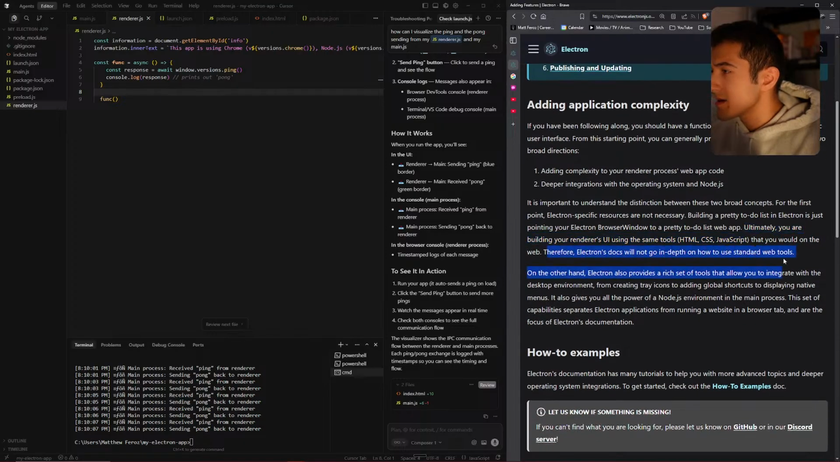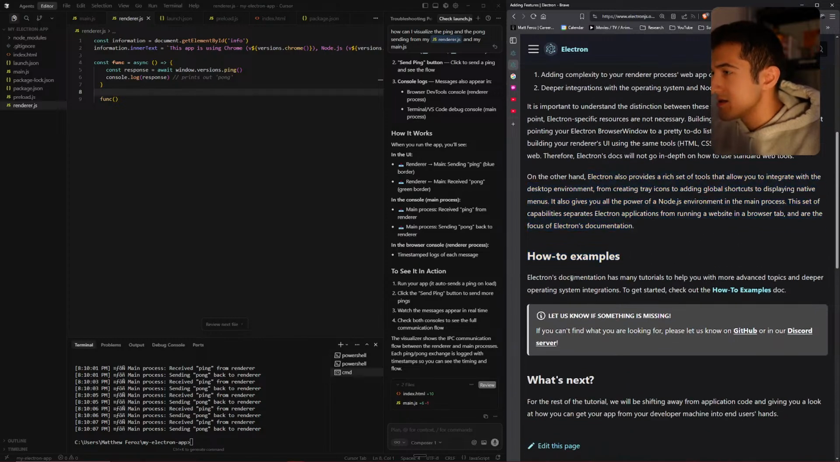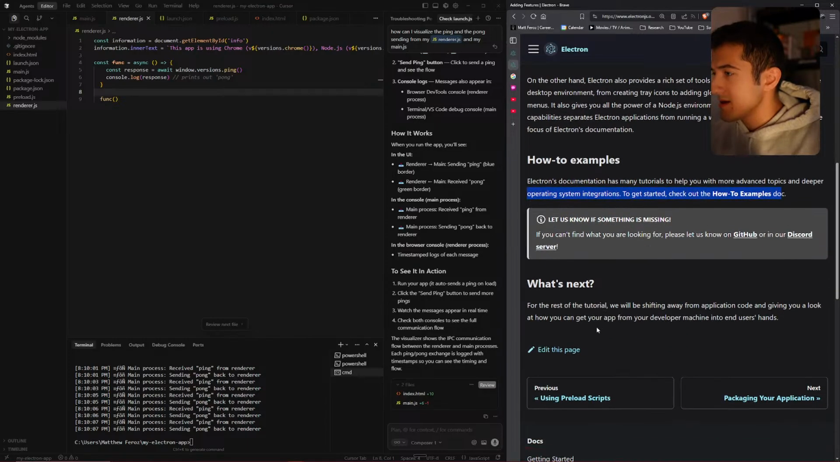Therefore, Electron's docs will not go in depth on how to use standard web tools. On the other hand, Electron also provides a rich set of tools that allow you to integrate with the desktop environment, from creating tray icons to adding global shortcuts to displaying native menus. It also gives you all the power of a Node.js environment in the main process. This set of capabilities separates Electron applications from running a website in a browser tab. Electron's documentation has many tutorials to help you with more advanced topics and operating system integrations. To get started, check out the how-to examples doc.